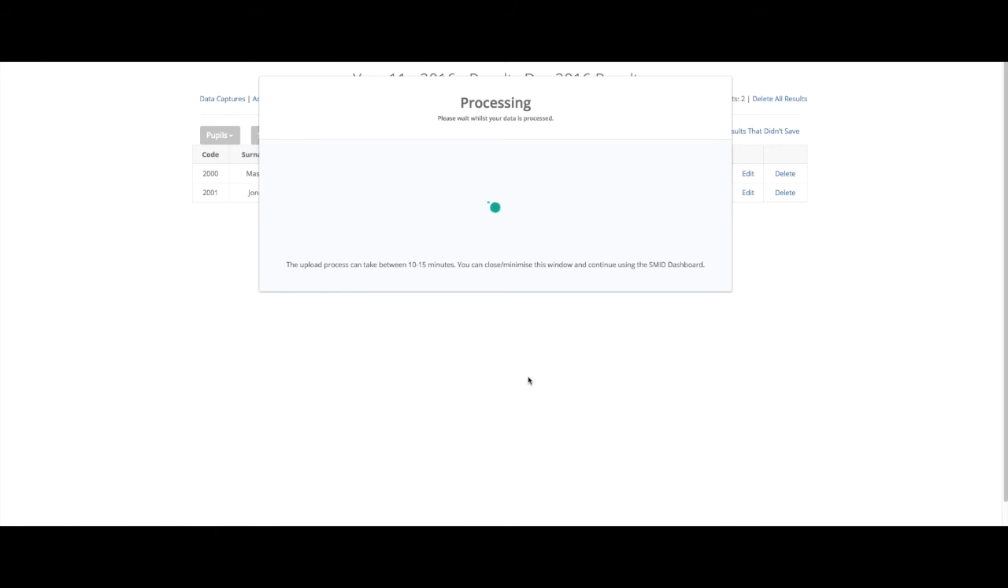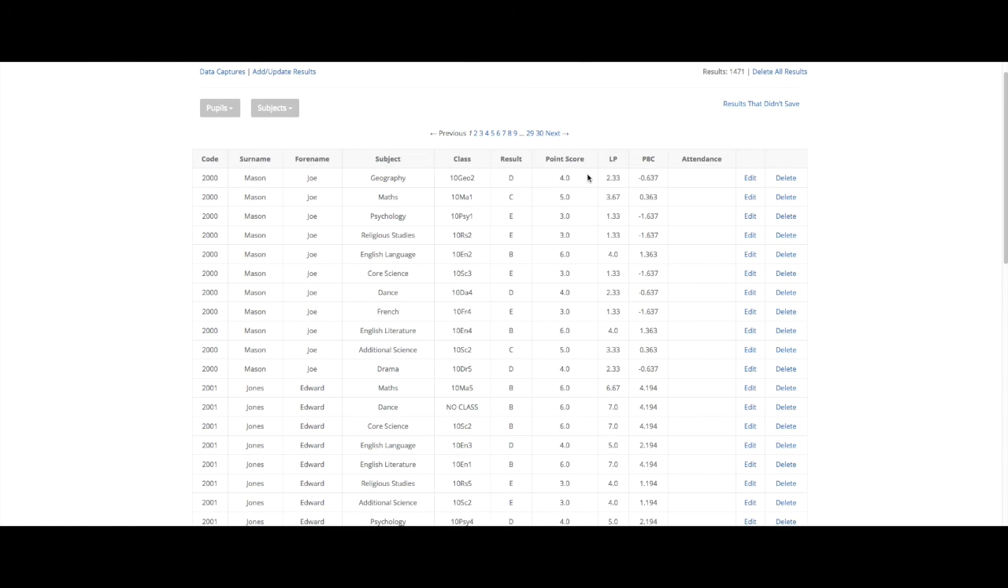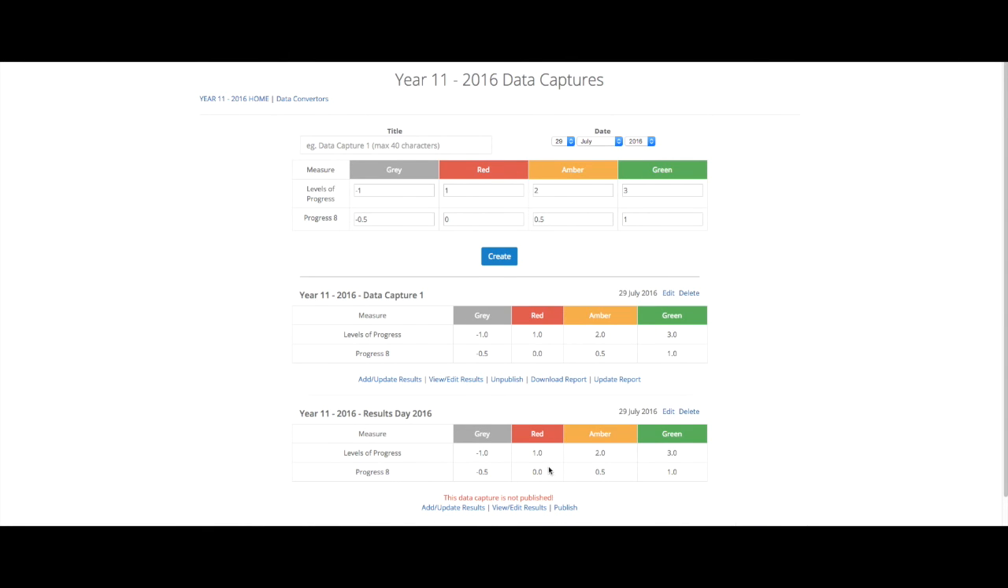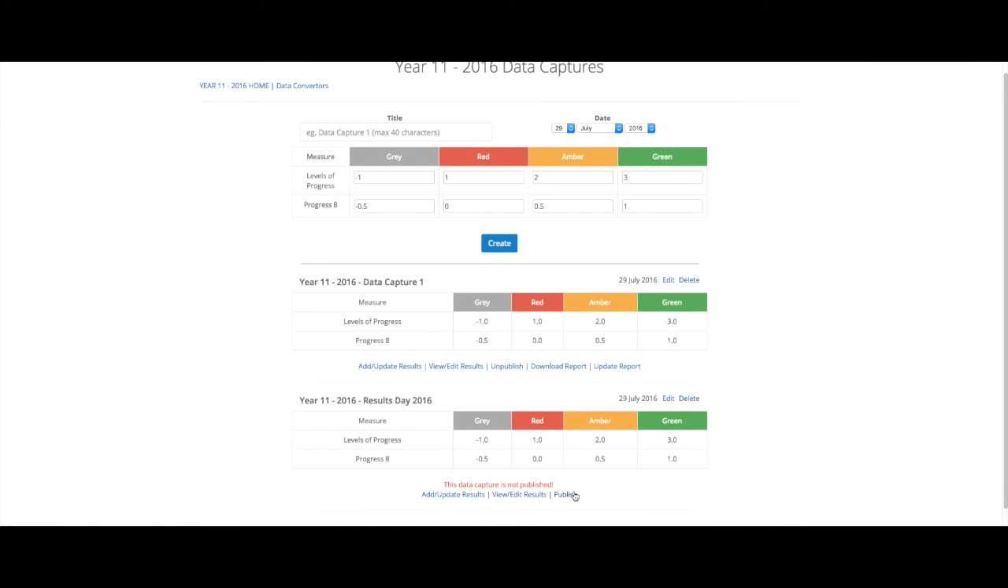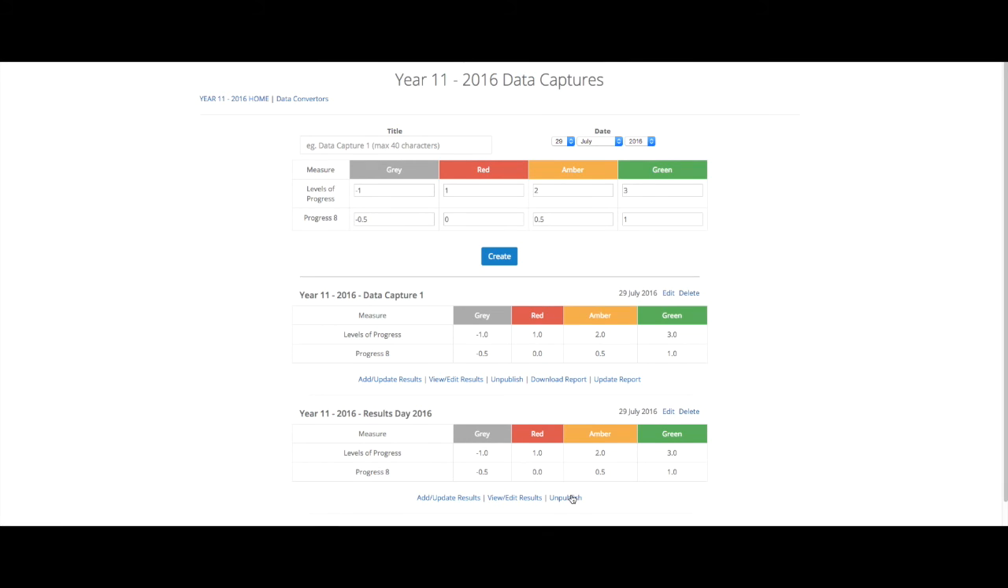As soon as you click save, you'll see a screen where you see this processing. This can take up to about 5 to 10 minutes, depending on how big your file is. Here it is when it's all now done, and this is what it looks like, so I can see that I've got all my results in there, and they're all saved. Now if I go up here and select data captures, I go back to the data capture, and I can see it says this data capture is not published. So therefore I'm going to click publish, and it will change to saying if I would like to unpublish it.